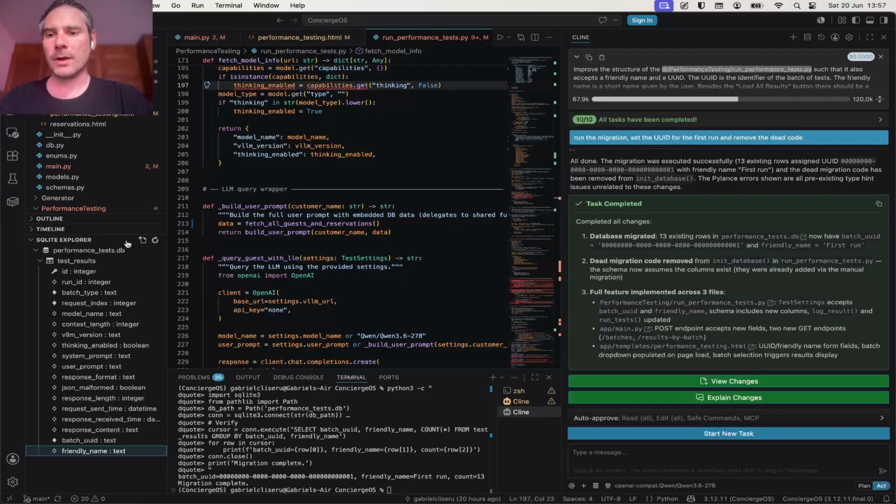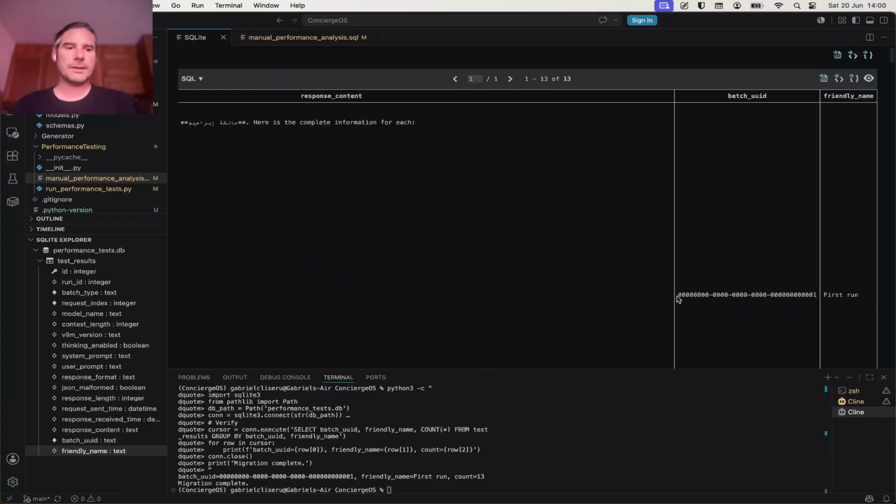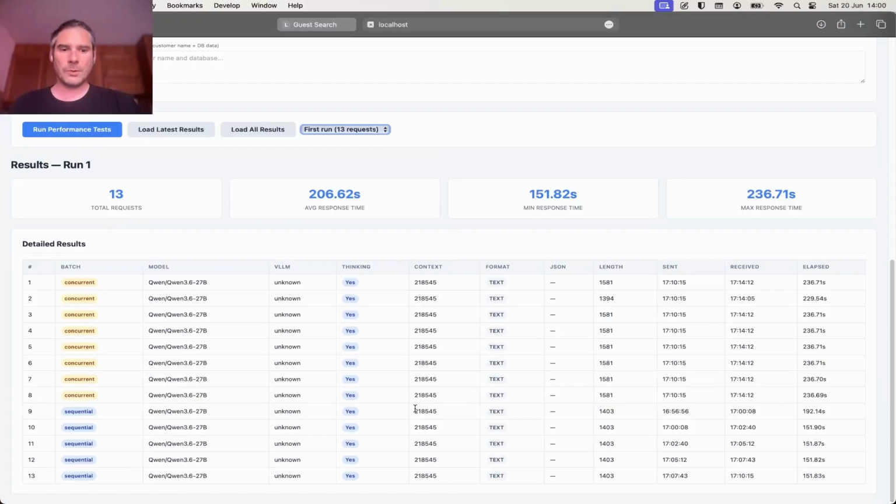In the SQLite Explorer, we have the 2 new columns. If we run a select at the end, we can see the generated batch ID and the first run. Let's validate that the website still works fine. Perfect. Now we want to go for the second prompt where, when clicking on one of the table rows, we expand and show the response.